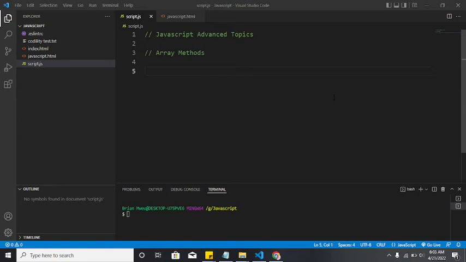So the first array method that we're going to look at today is forEach. So let me just comment it. Okay, so what is forEach? forEach is common to most of us programmers. What it does is it iterates over a given array, and then it is able to return particular array elements in a sequential manner.